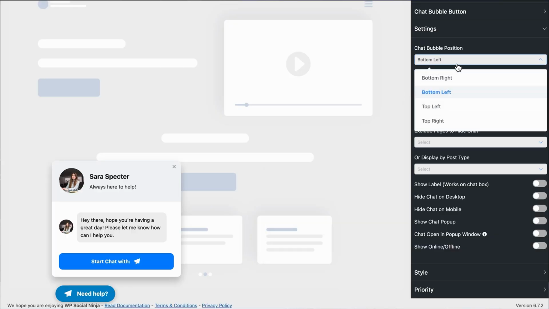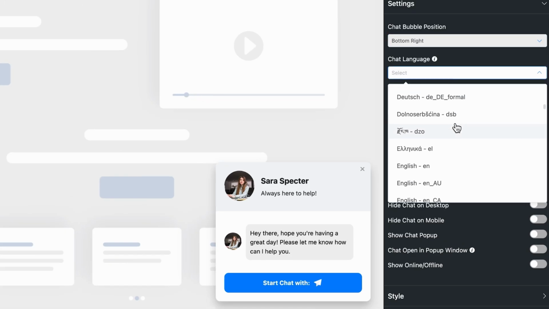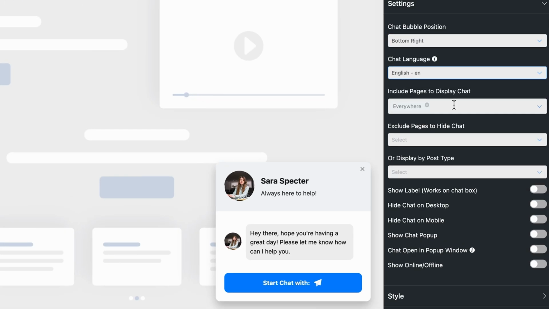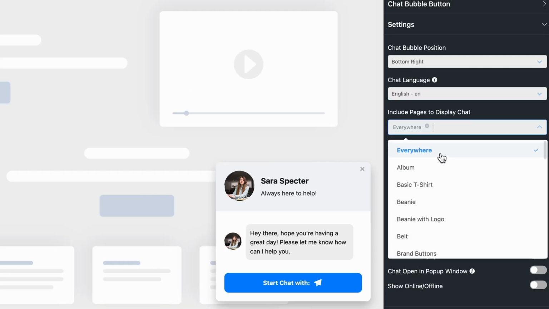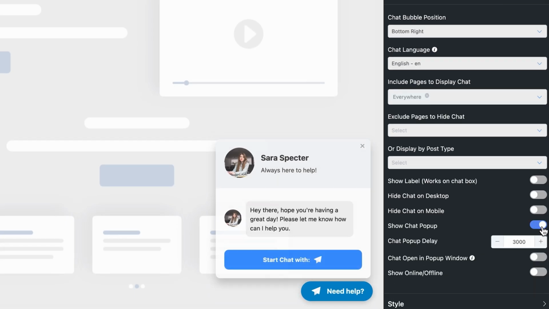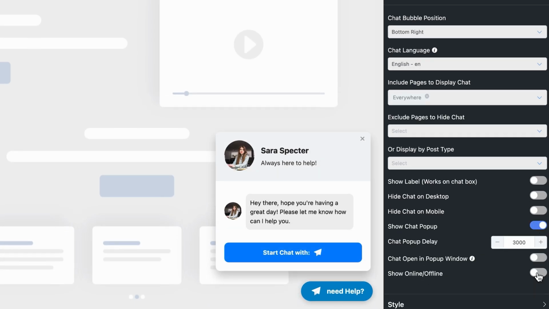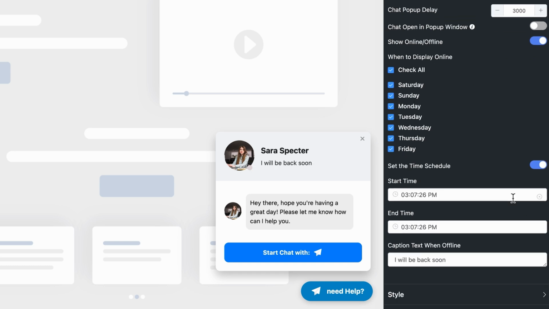Fix its position. And if you have a language plugin, you can pick your preferred language to connect with your clients. You can also choose the page where you would like the widget to show or hide. The option to showcase it as a pop-up is also available for you. In case you can't be available 24/7, you can turn on the show online or offline. Simply select which day you are online or even add a custom schedule for your availability.